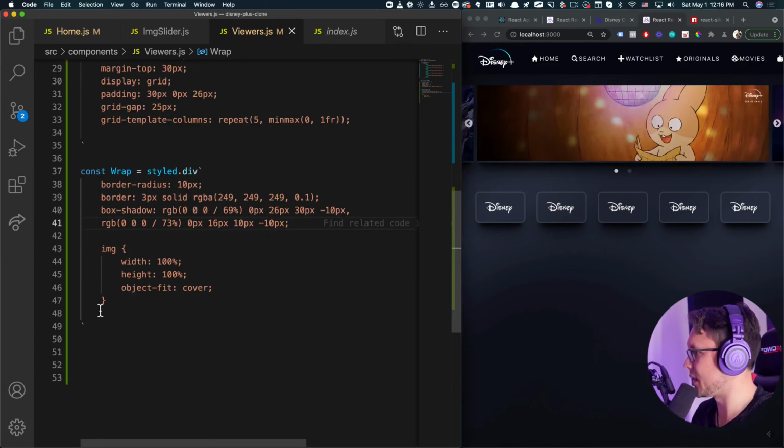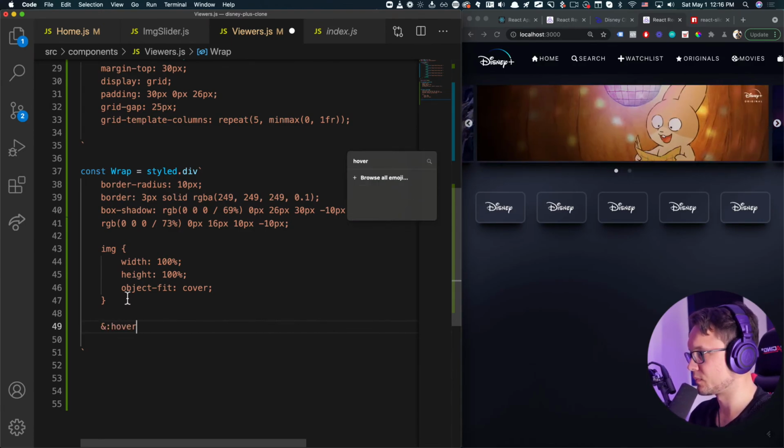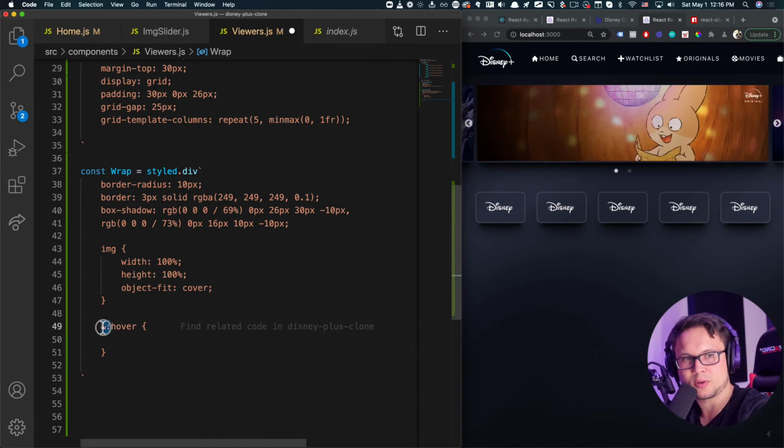Okay. And then let's do a hover effect. On the hover, I actually want to make it bigger. So let's do on the hover. Now, by the way, do you know what this does? Raise your hand if you know what this does. Raise your hand if you don't know what this does.